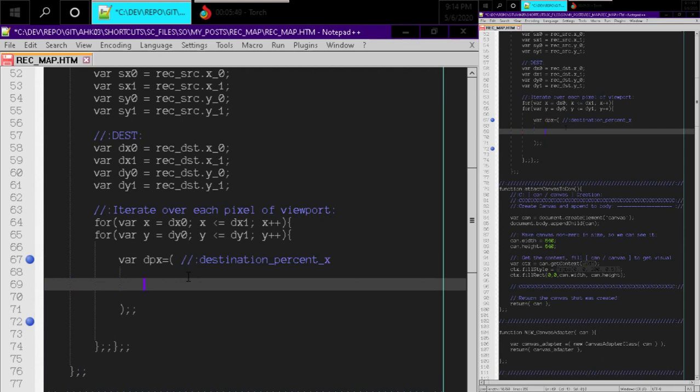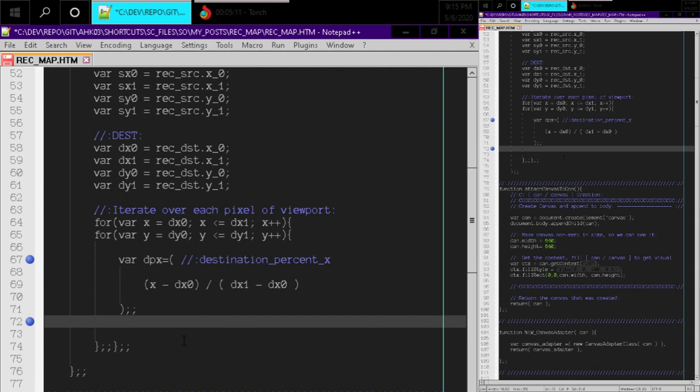and so we're going to take x, and we need to make x start. We need to translate the coordinates so that they start at 0, 0. x minus dx0, and then it's going to be all over dx1, so the greater value, and then minus dx0 as well. So I'm trying to explain this.